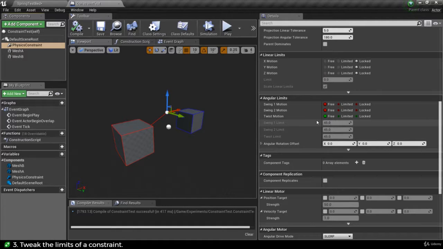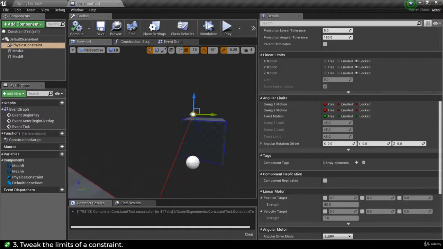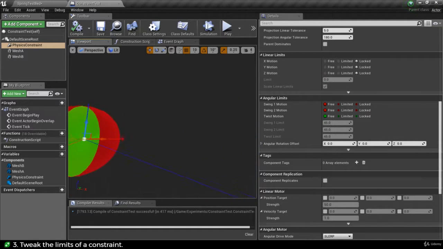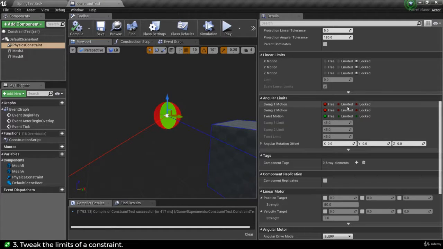So we've got a few interesting terms here. We've got swing 1, 2, and twist motion. Now, these terms are a little bit confusing, so we will dissect them slightly. If you zoom right into the constraint, you can see that there's this little orb, and this orb is kind of telling us what constraints or range of motion we've got with our limits. So if I select locked on all of them, you can see that all of them go away. If I select free on just the twist motion, you can see that it's going to twist around this sphere.